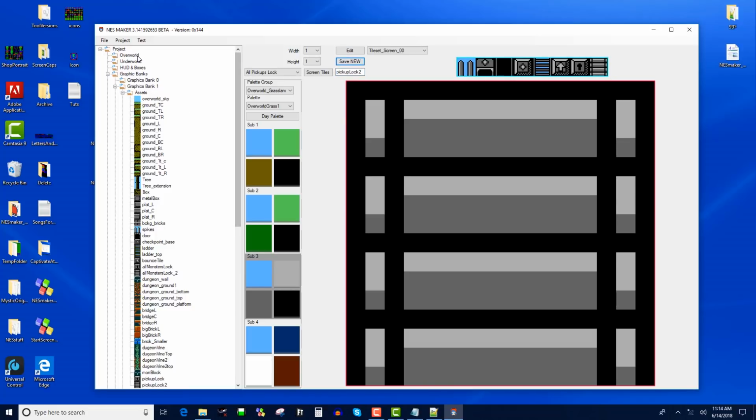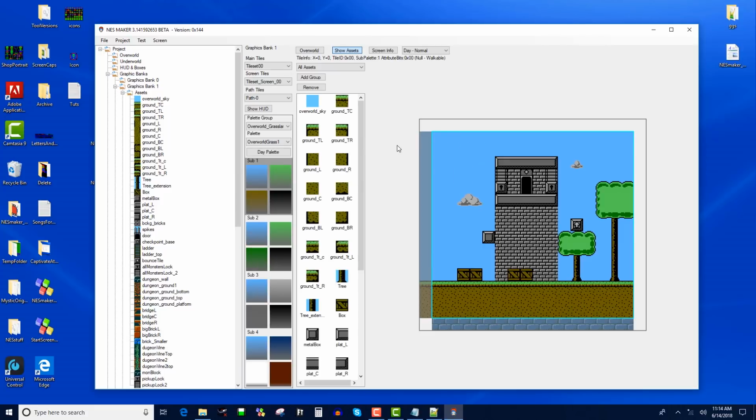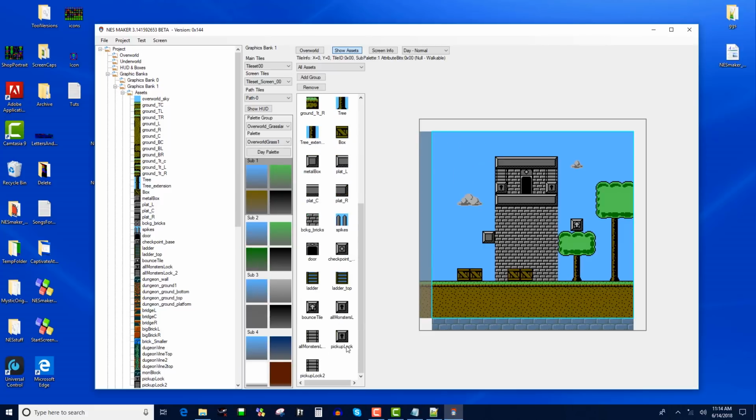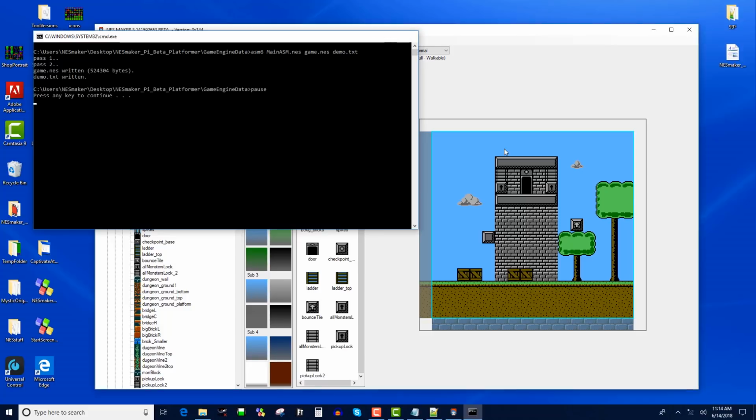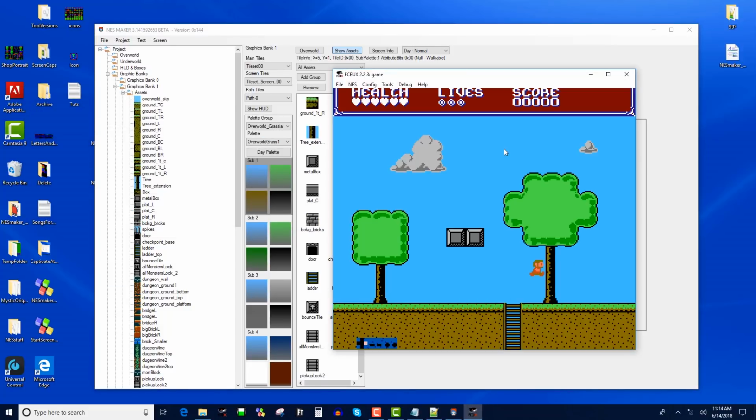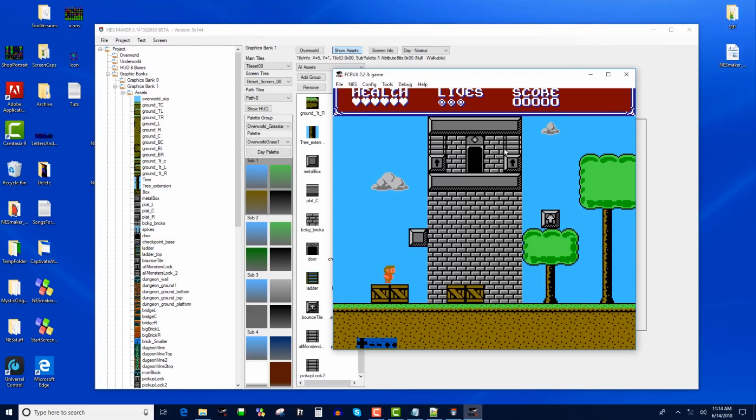Okay, so go back to that screen, and instead of monster locks, I want this to be a pickup lock and pickup lock 2. All right, so now these are solid. I can't get in there. I can jump high, if I can even get up there.